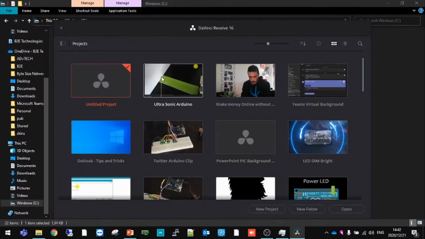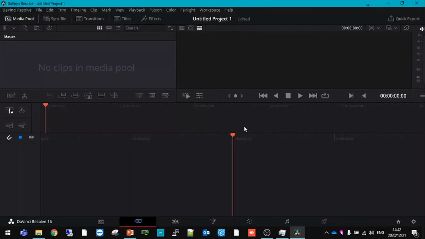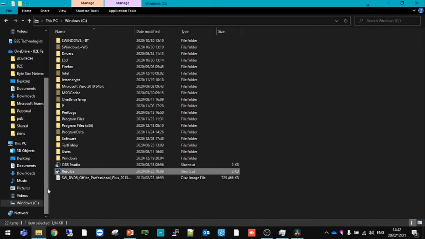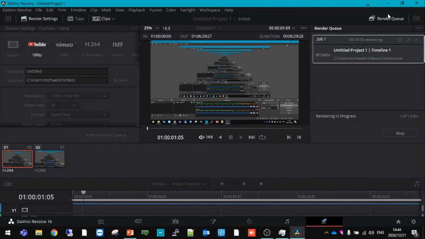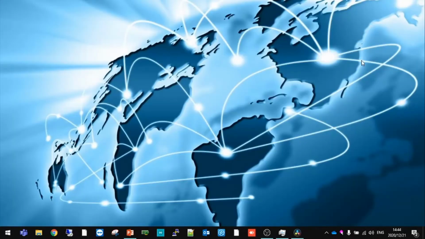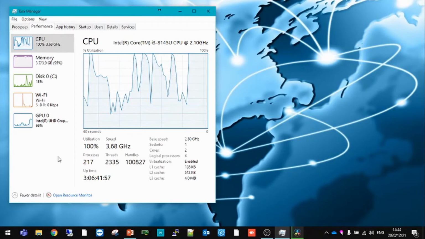So what I'm going to do here is just go ahead and create a new project quickly. And I'm just going to dump one or two video clips in here and start the rendering process just to see what the resource usage looks like and what I should be looking to upgrade first. Okay, so this render is now underway. Let's go back to our task manager and have a look at what is going on here.